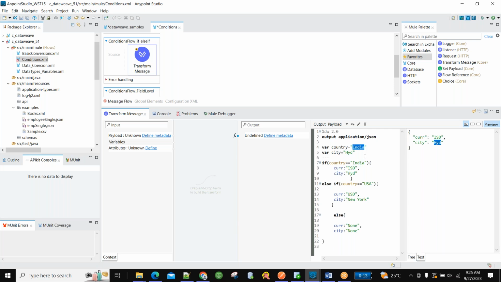If at all we are not satisfying any one of them, then what happens? It goes to none. It is going to the else condition. So how this is working, I think you are understanding. The people who have at least one programming language background can understand better. It is easy for them, right? Got it? Are you guys clear? If condition, if else condition, if else if.